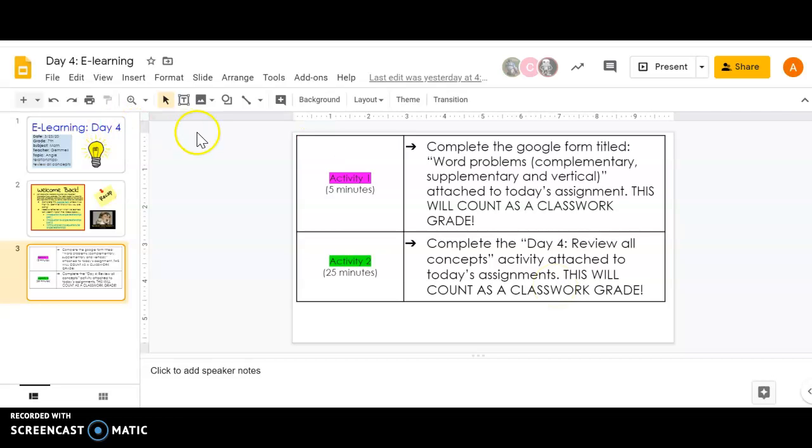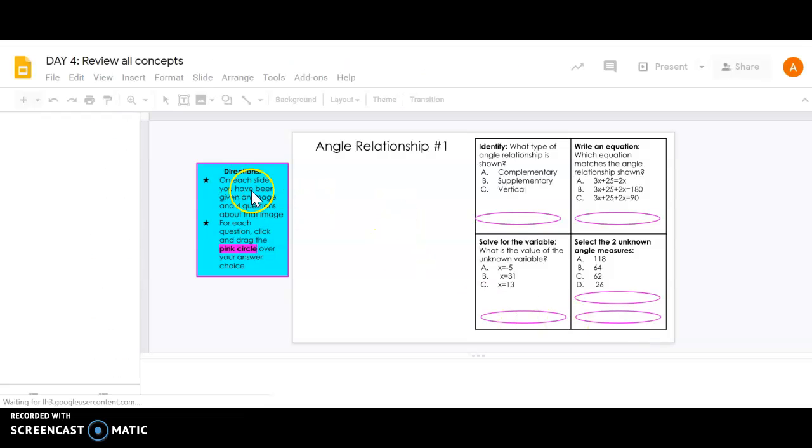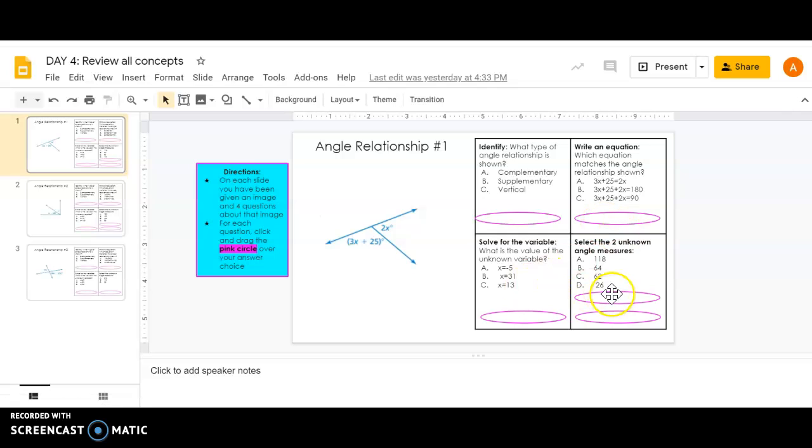Okay, you're halfway done. Activity 2, complete the day 4 review all concepts activity attached to today's assignment. This will also count as a classwork grade. We'll go to e-learning. We'll go to the day 4 review all concepts activities. Okay, the blue box has the directions. So on each slide, you've been given an image and 4 questions about that image.